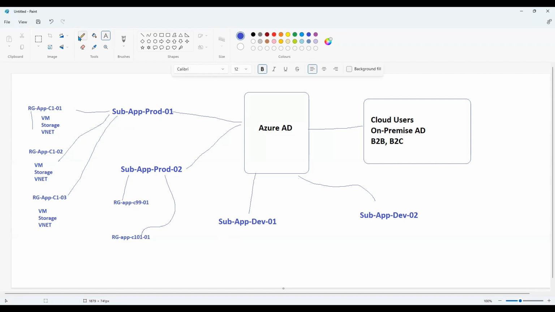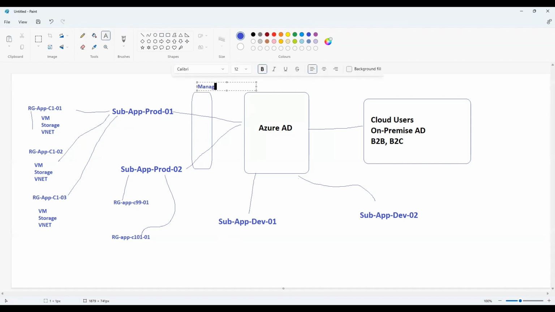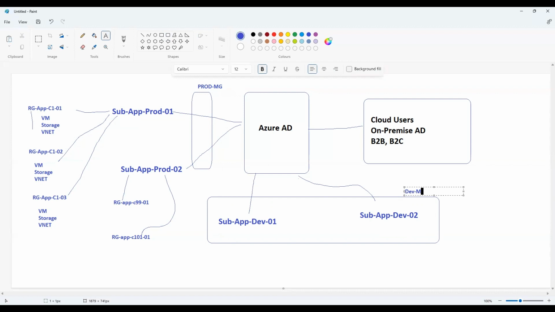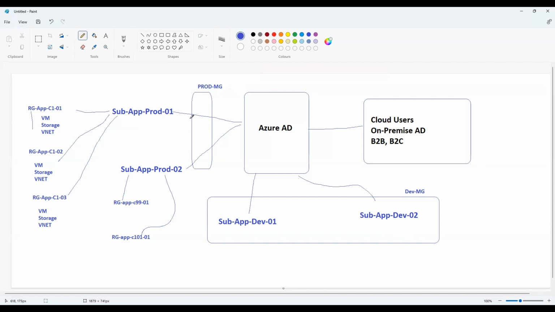Okay, so now what we have is Azure AD and the subscriptions and resource groups and resources. Before that, we do have something called management groups. So we can say this is going to be one management group. Let's say this is prod MG, production management group, and these two come under, let's say, the development management group. Let's say this is dev MG. Likewise, you are going to group the subscriptions.